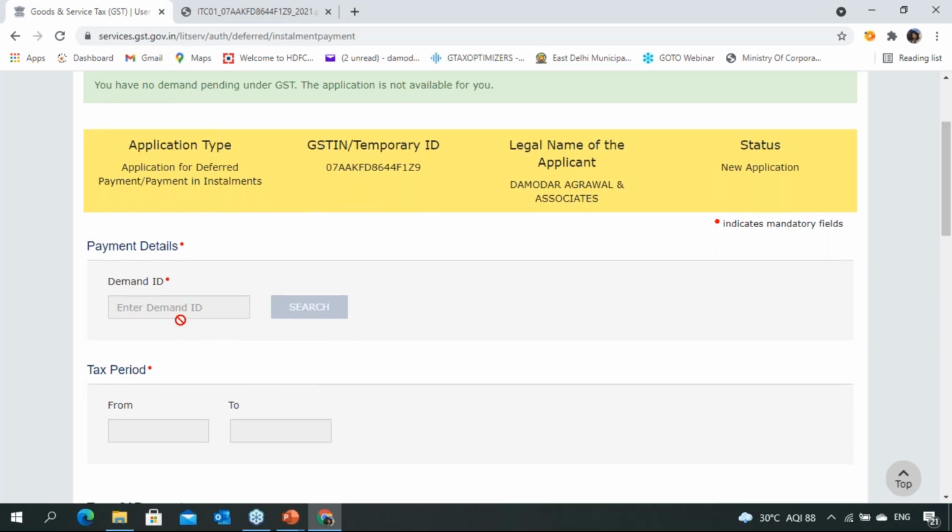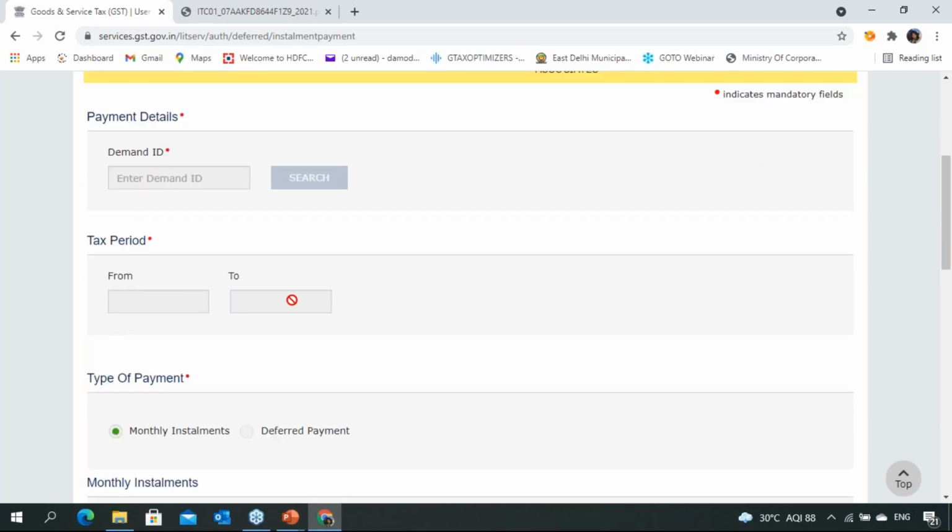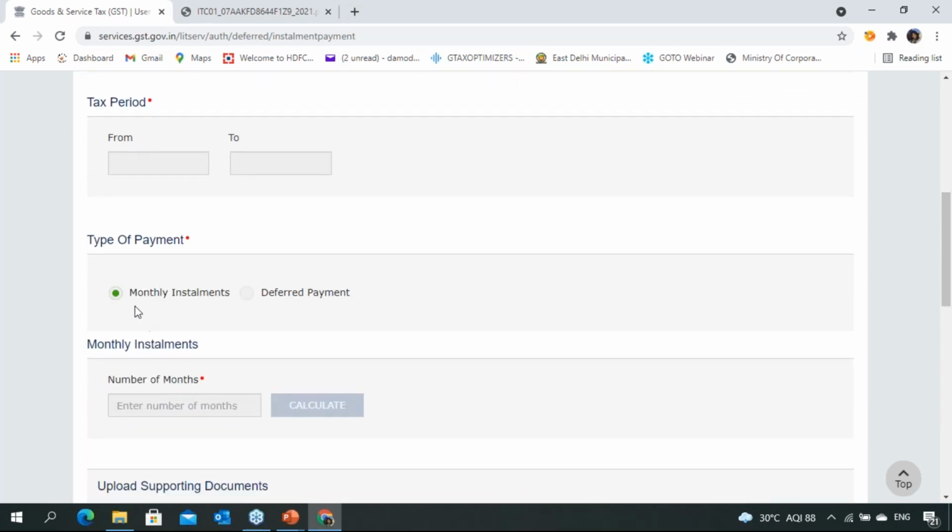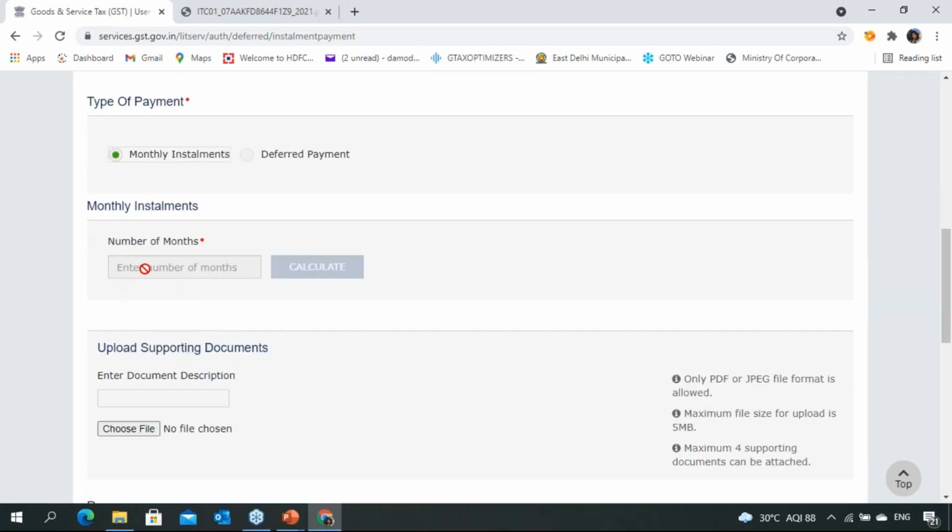I will enter the demand ID and then the tax period for which I'm required to make the payment. So do I want to make monthly payments, installments, or do I want to go for the deferred payment? If it is monthly installments, I'll tell the number of months for which I want the installments, then it will calculate and provide me the installment that I am required to pay, and I can make the payment.